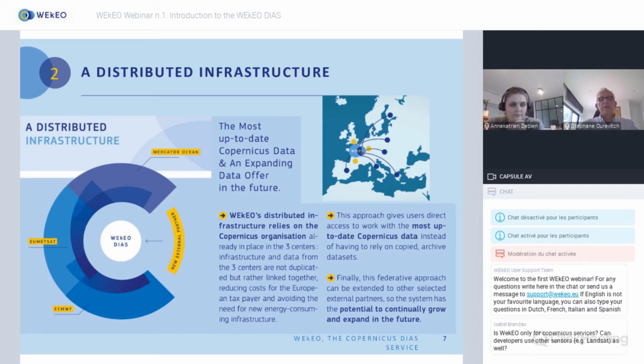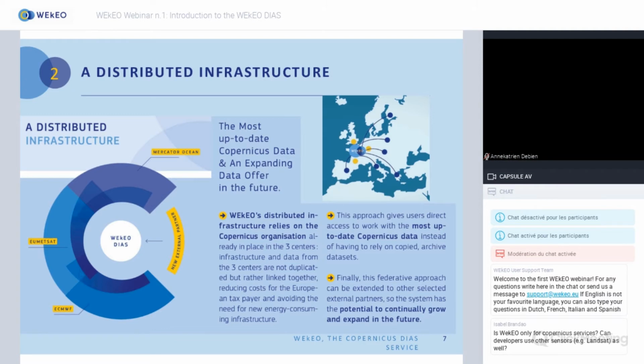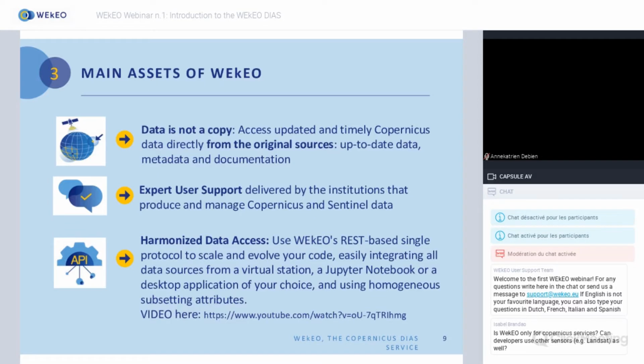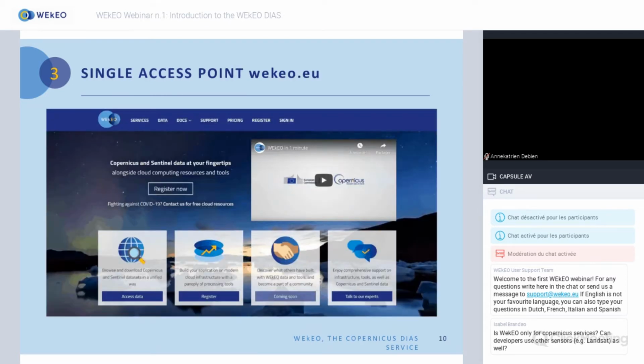And the fact that we're directly plugged into the data also gives us, and gives you, the users, the best guarantee that any update, any new data set, any new service available from Copernicus will be made available nearly instantly into the WEkEO DIAS cloud infrastructure. Our main assets. So as I said, it's not a copy. It's really the data at its source directly, expert user support, and this harmonized data access. This is the message we want you to go away with.